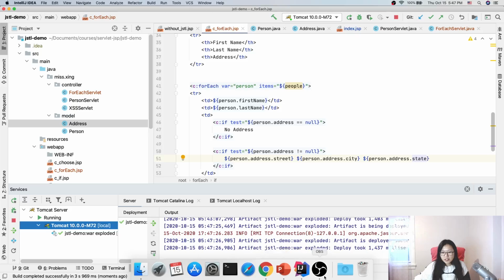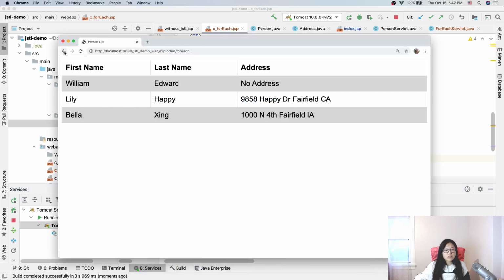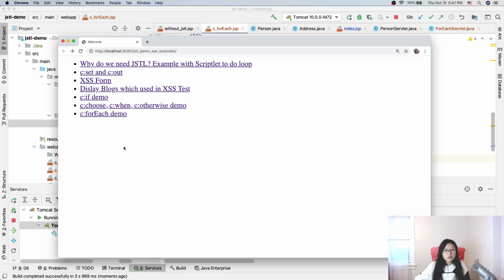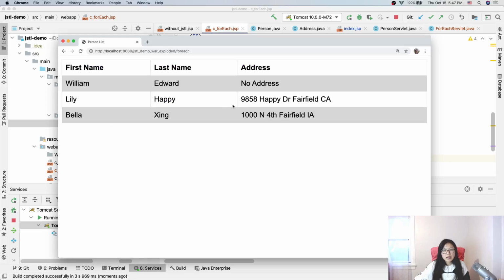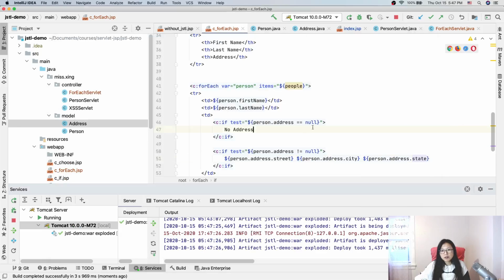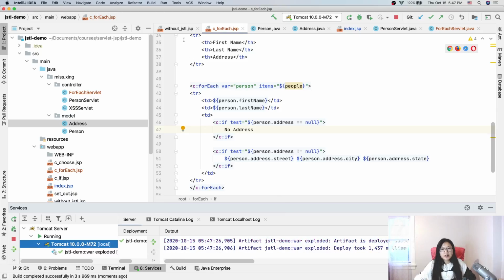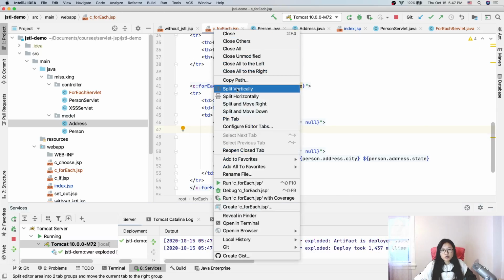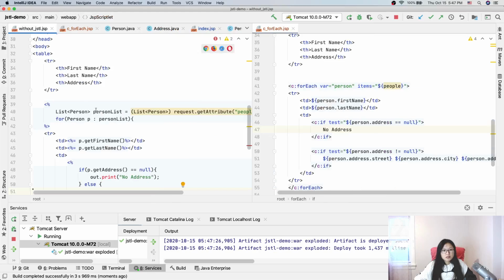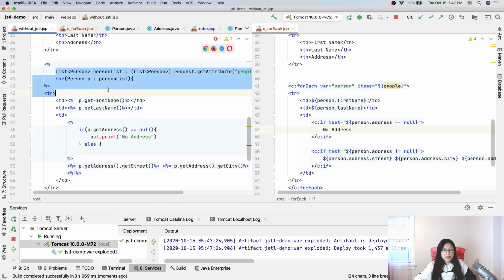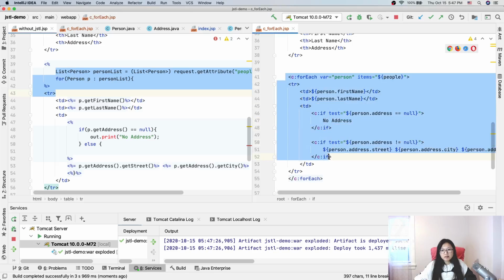Okay, deployed successfully. Go to our browser, refresh, and click C for each. Everything is displayed successfully, right? Okay. Now, let's compare this piece of code. Use Scriptlet and compare it with the JSTL.